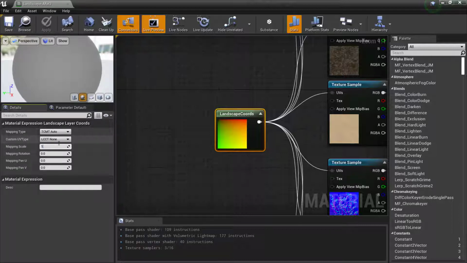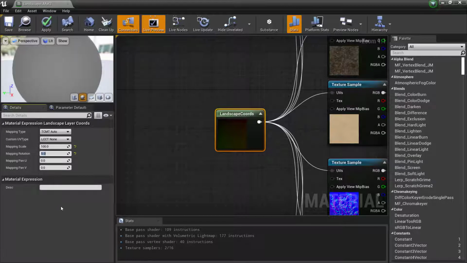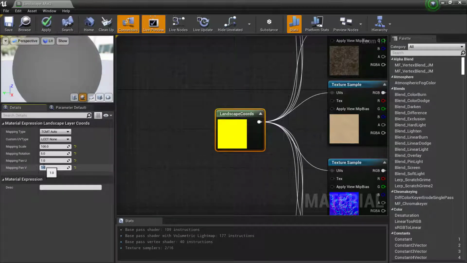So by default, I'm going to use 100. I'm going to put a rotation of 5. So the next time the pattern is created, it will actually be rotated by 5 degrees. And then I made a difference of 1 for the U and 1 for the V. So then that way this will be moved up 1 unit and then over 1 unit. So every time it's created, it will be turned, I believe, anywhere from 90 to 180 degrees around based on this number.